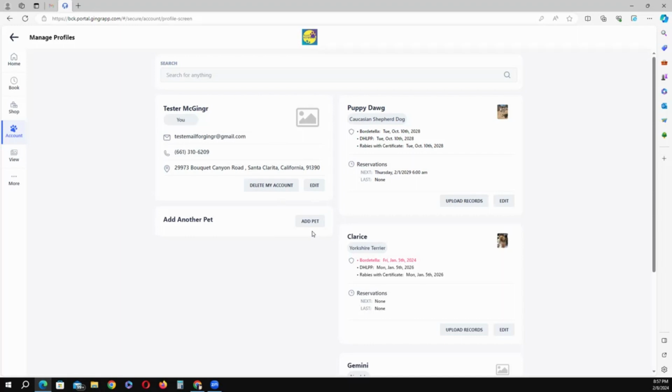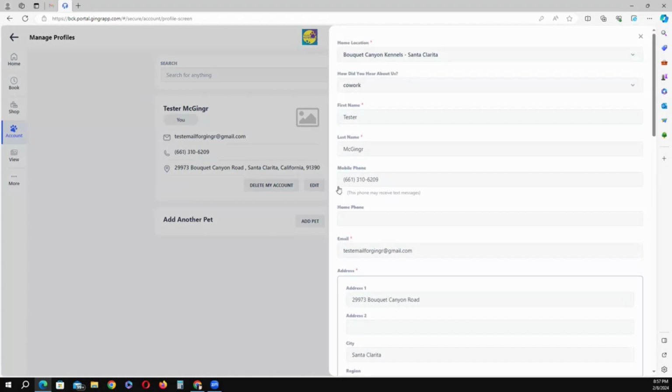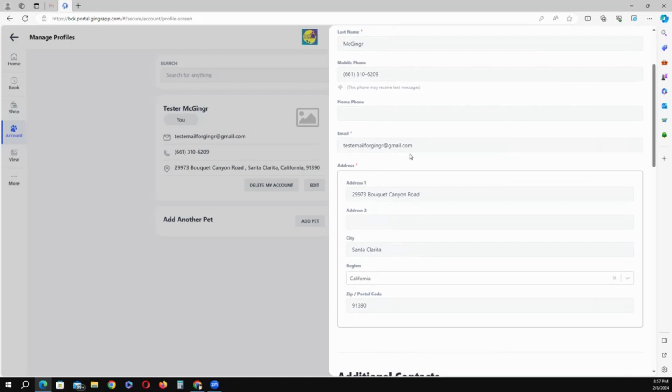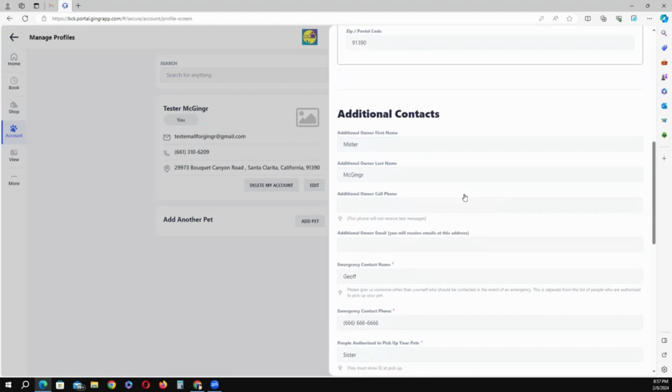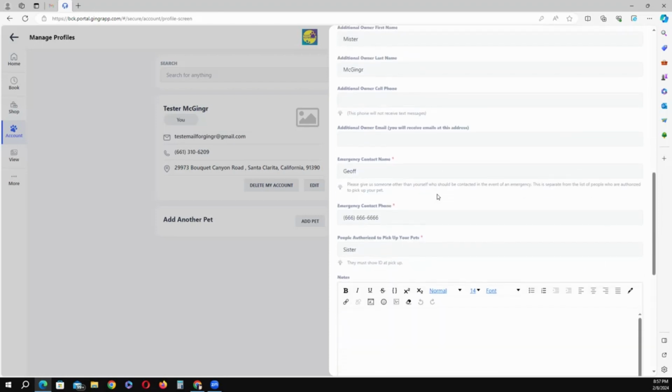First, we're going to edit your account. Make sure we have the most current information. Any line marked with a red asterisk is a required field. First name, last name, a mobile phone, your email address, this is the one you registered with, your home address, and additional contacts. If you add an additional owner, they won't receive the same text messages as you, but they will receive all the emails.